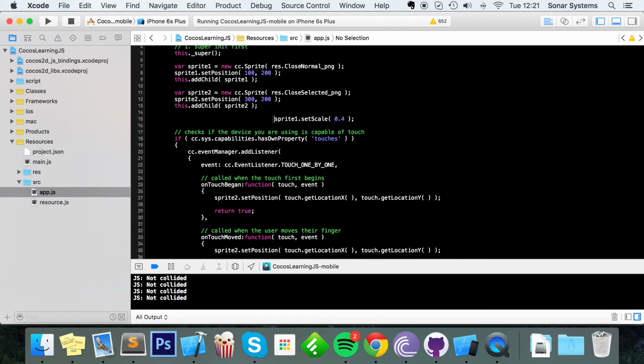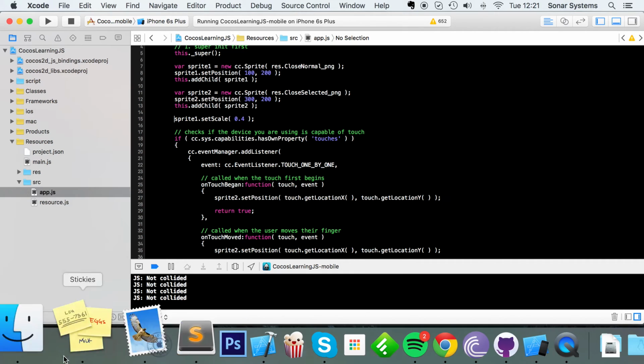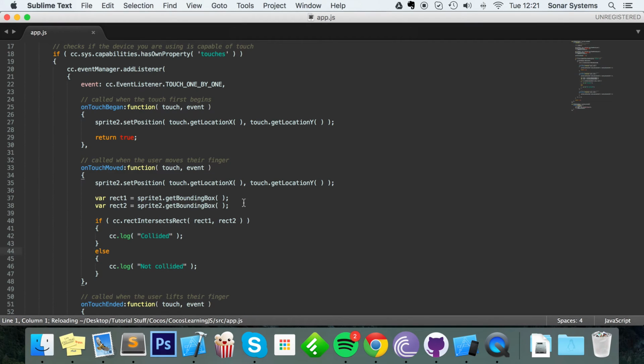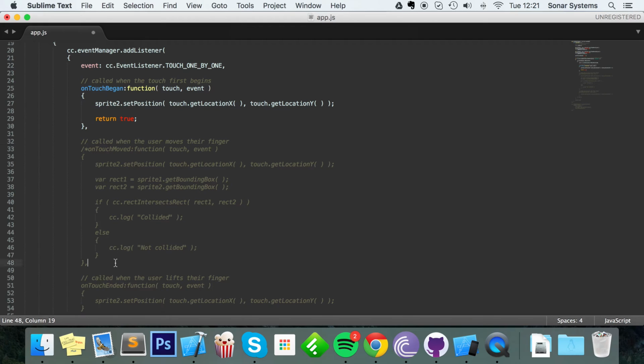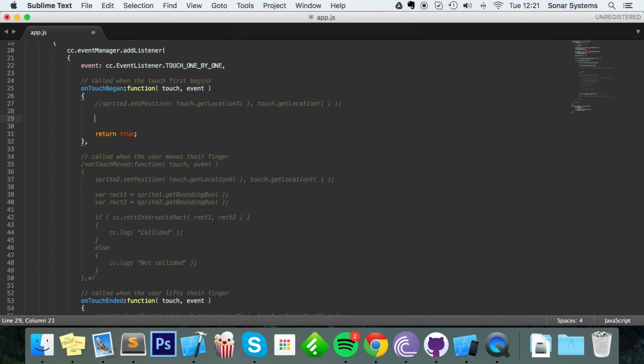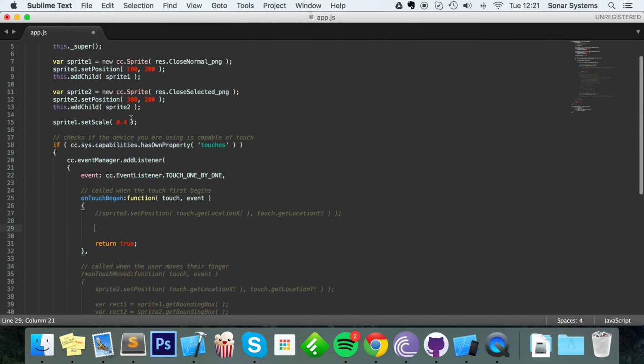Another great thing about bounding box collision, or rect collision as it's sometimes called, is that you can also detect when the user has touched a particular item. So what I'm going to do is just comment out the onTouchMoved, the onTouchEnded. I'm also even going to comment this out. So what we're going to do is just detect if the user has touched the first sprite. So let's just comment out this scale because otherwise it's going to be really small.